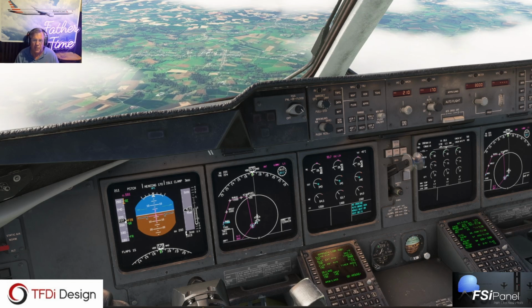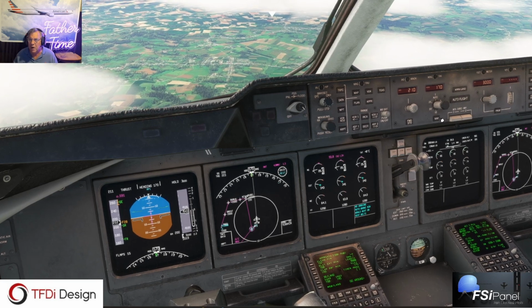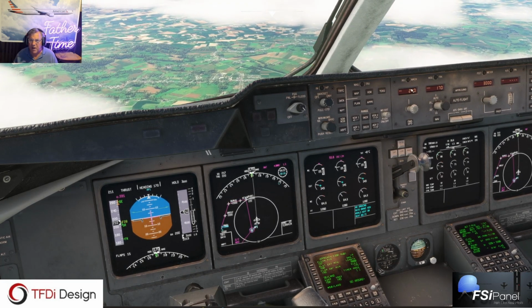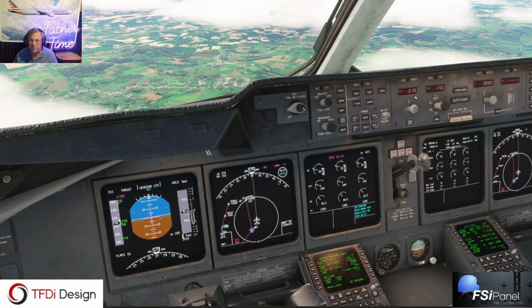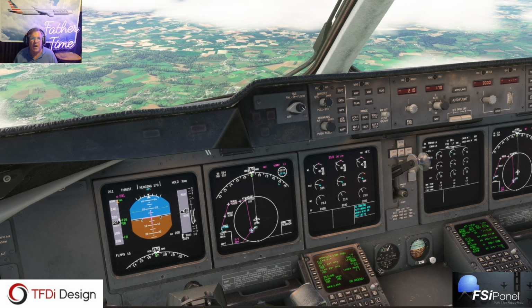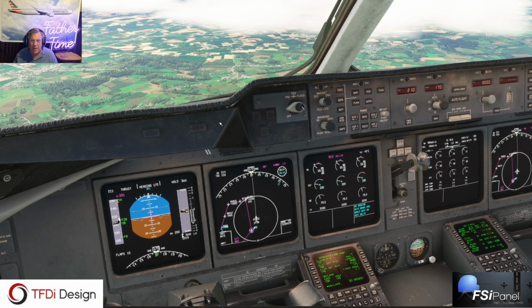Still hasn't cleared us for the approach. When he does, it's going to be 2 buttons, 2 windows. The 2 buttons are nav and profile. The 2 windows are minimums, and we'll put in 500 there, and airspeed intervene. Here's 4 for 3. I did a video on that. That link will be in my description, and it was done with FSiPanel for pattern work.